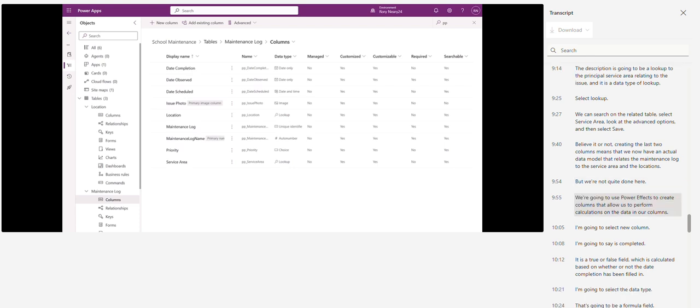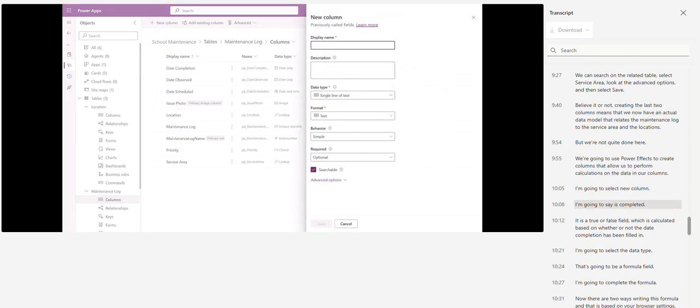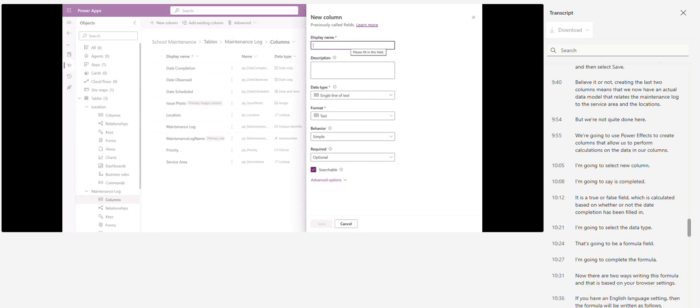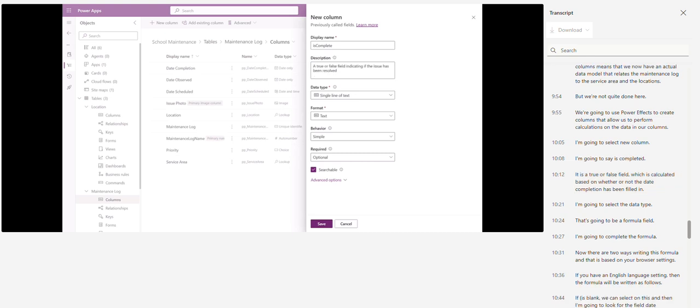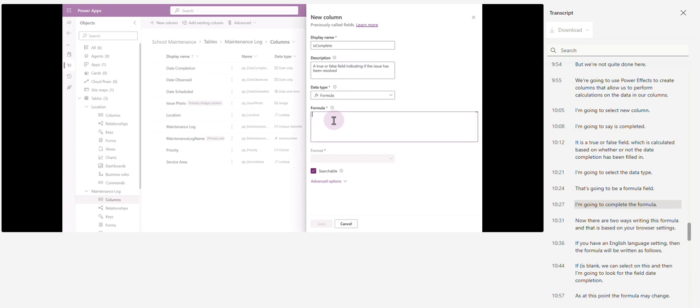But we're not quite done here. We're going to use PowerFX to create columns that allow us to perform calculations on the data in our columns. I'm going to select New Column. I'm going to say Is Completed. It is a true or false field which is calculated based on whether or not the date completion has been filled in. I'm going to select the data type. That's going to be a formula field. I'm going to complete the formula.